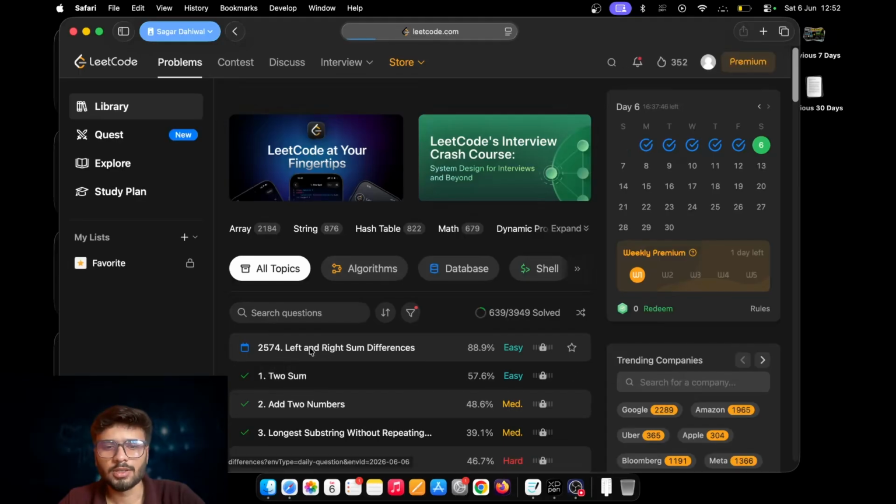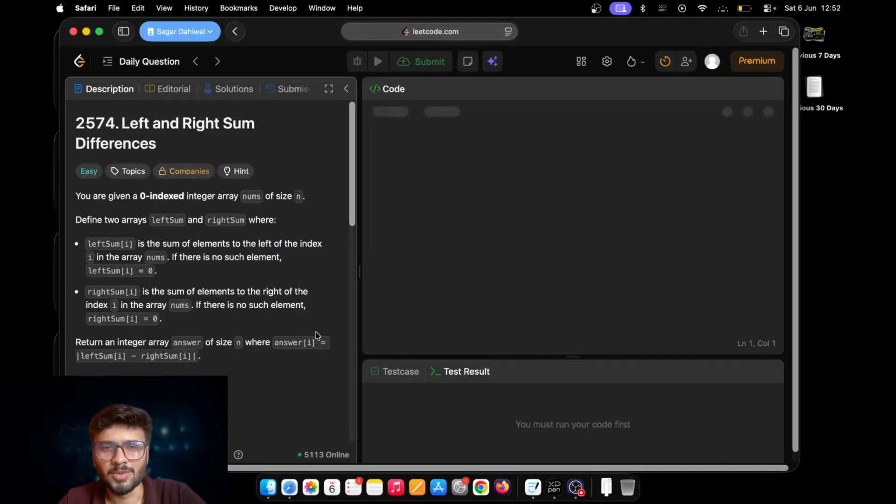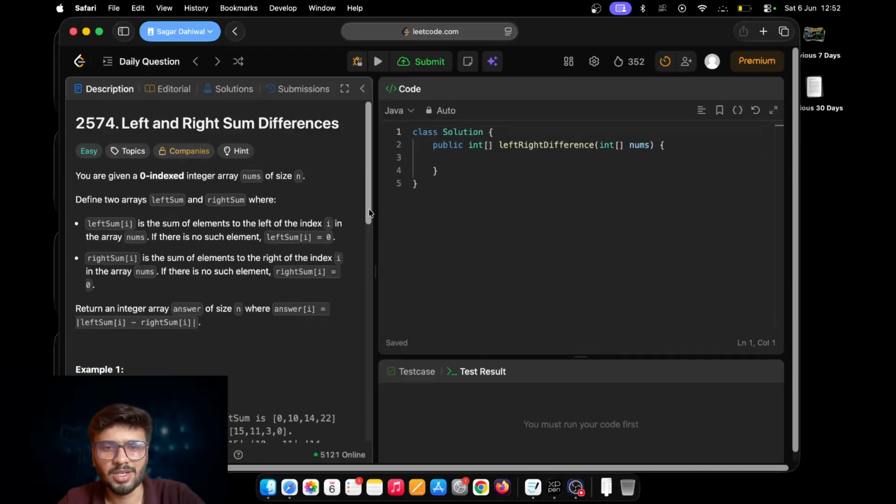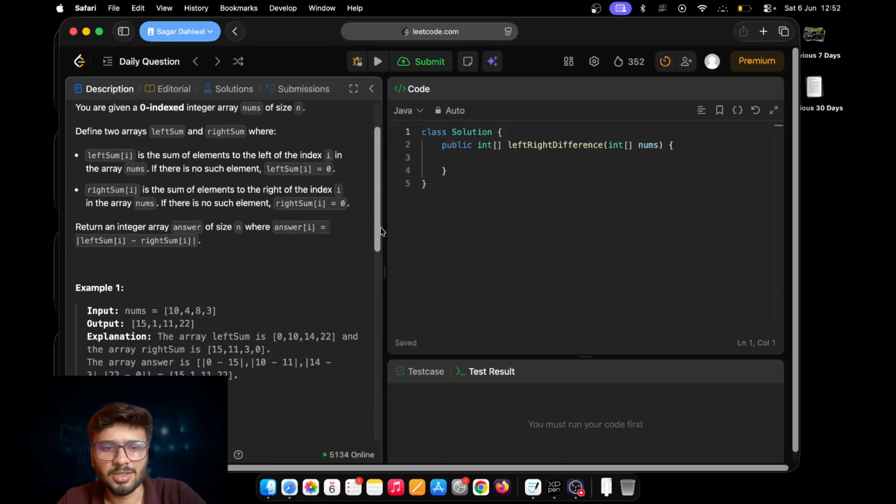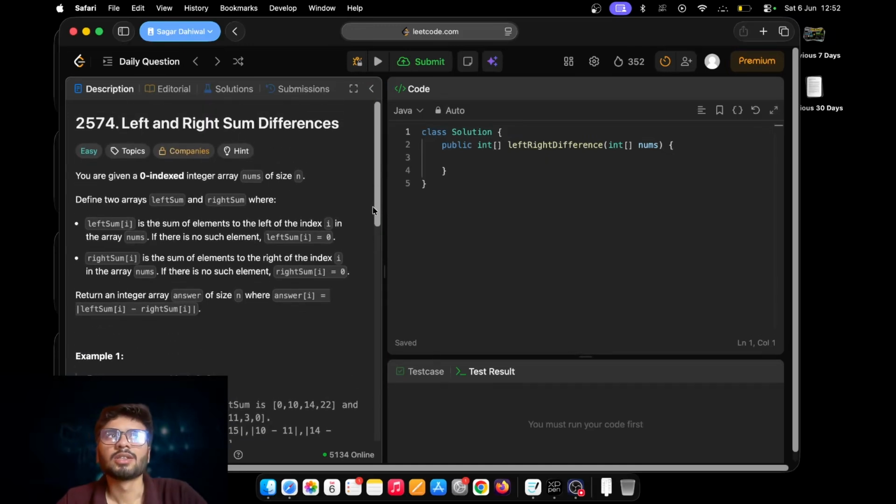Okay, let's open this. I hope you solved yesterday's problem. It was good, based on digit DP. I recorded the session, but I guess it's a long video and it was taking a huge amount of net, so I just skipped. And yeah, let's see today's problem, left and right sum difference.